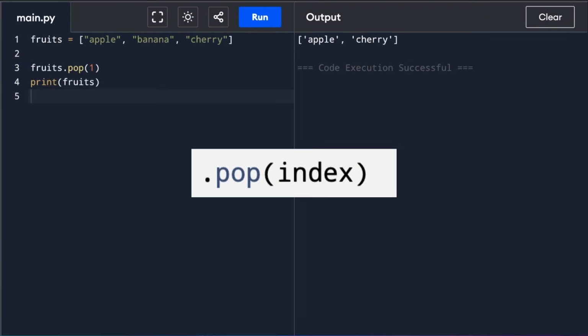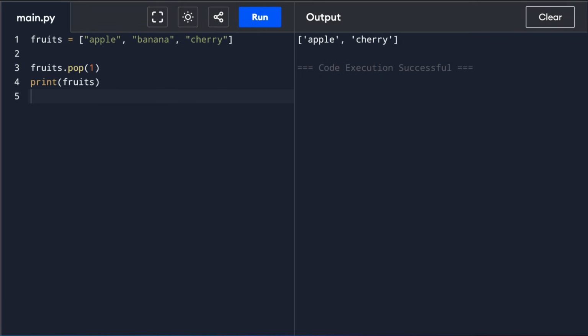Second, pop. Pop removes the item at the index you give. If no index is given, it removes the last item. Example. It assigns index 1. Then banana at index 1 is gone. Next, remove the last item. This time it doesn't assign any index, and then the last item, cherry, is removed.